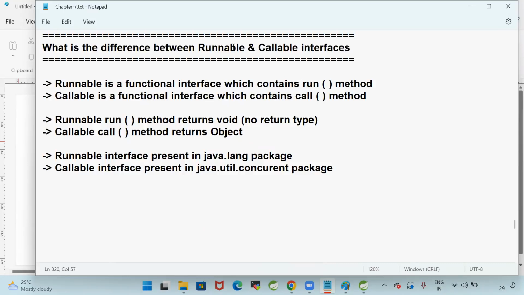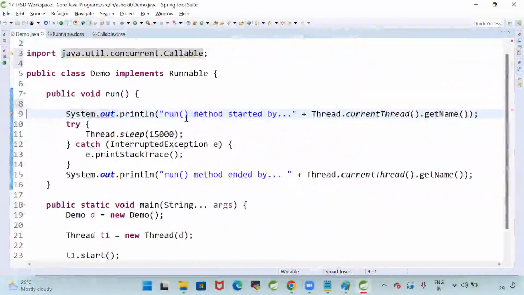What is the difference between Runnable and Callable? Runnable is a functional interface which contains the run method. Callable is a functional interface which contains the call method. Runnable's run method returns void, that means there is no return type. Callable's call method returns an object. The Runnable interface is present in the java.lang package. The Callable interface is present in the java.util.concurrent package.